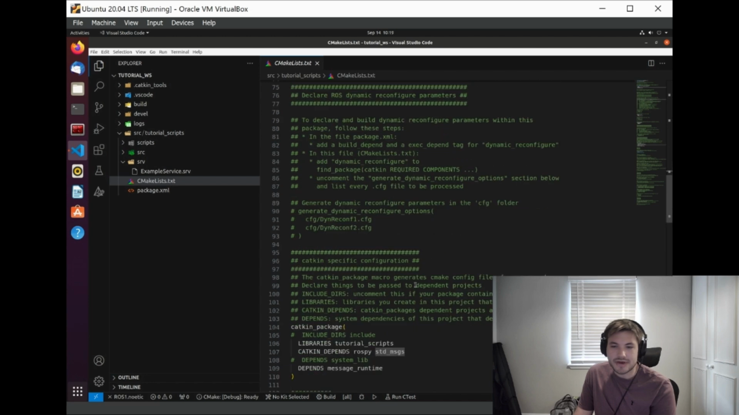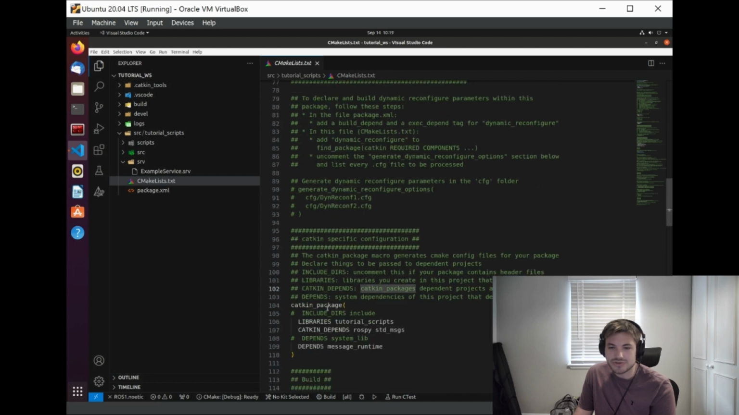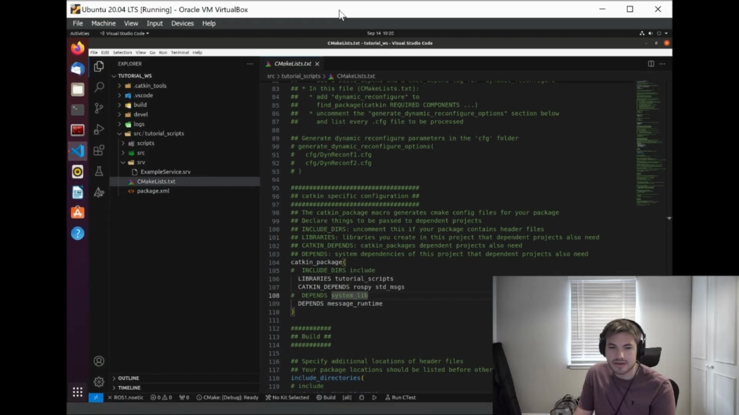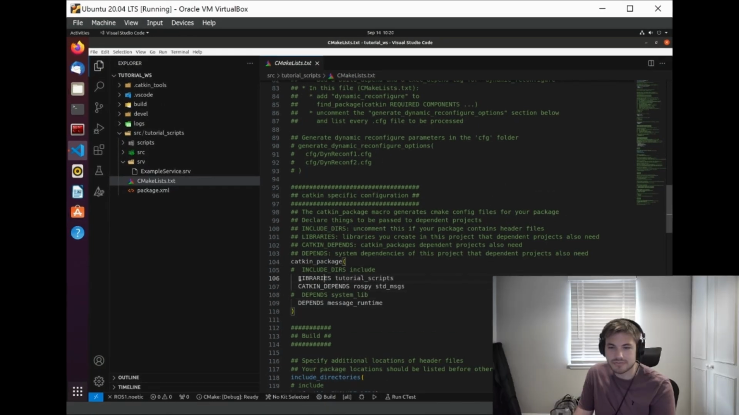And finally, we need to go to about line 100-ish, so around here, and you're going to want to uncomment Catkin package here, and then we're going to want the tutorial scripts libraries here. Once you want it to look like that, then Catkin depends on rospy and standard messages like that. And then we're also going to want depends on message runtime. And you need to make sure the brackets are there as well.